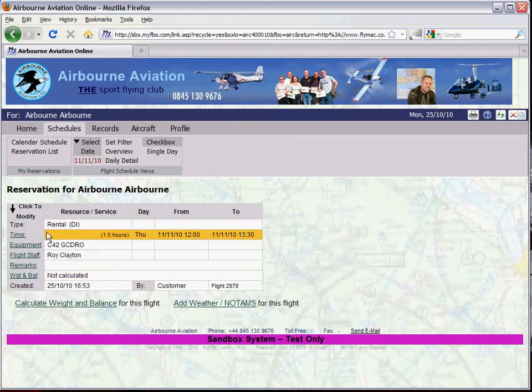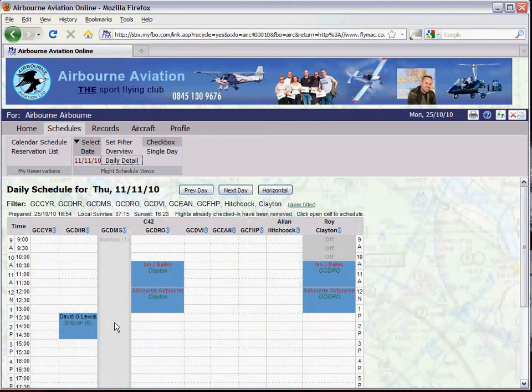If I select view update reservation details, then I can actually see the detail and make some changes here if I want to, but I'm not too worried about doing that at this time, so I can just go back to daily detail up in the menu and see there's my booking made, Airbourne, that's me, with Roy at 12 o'clock on Thursday the 11th. So that's just a reminder of the simple booking.